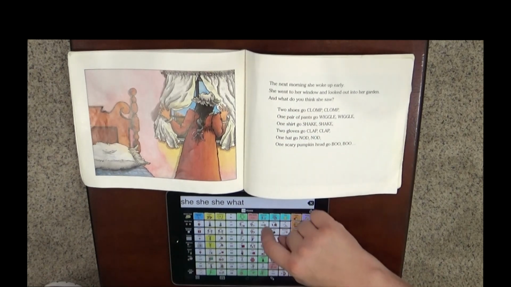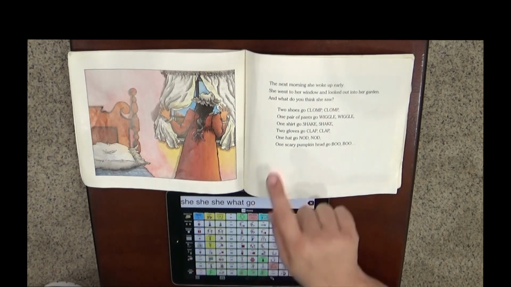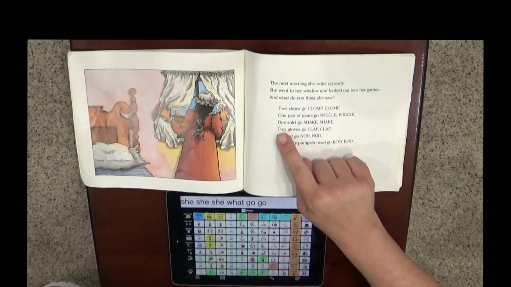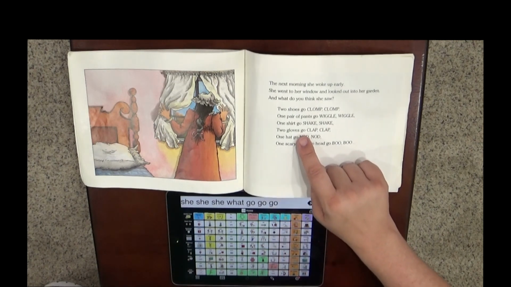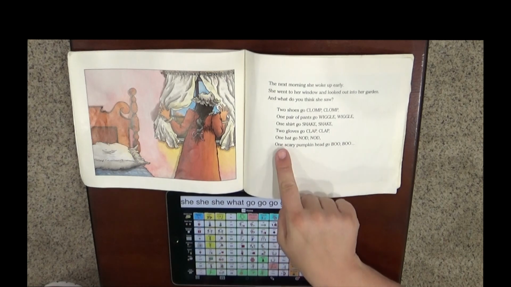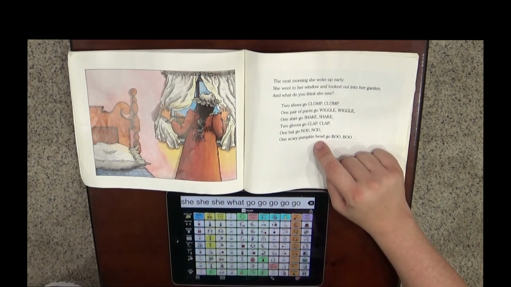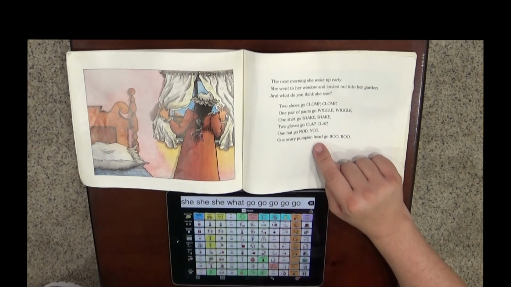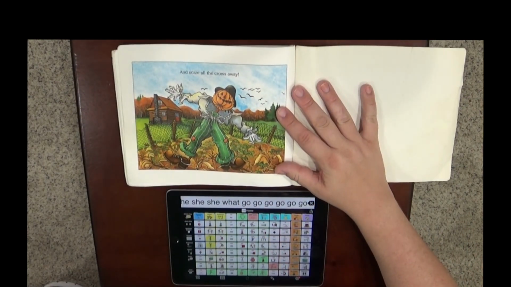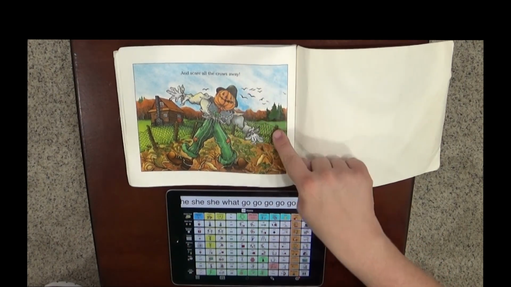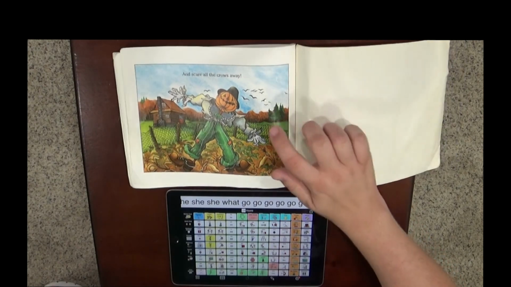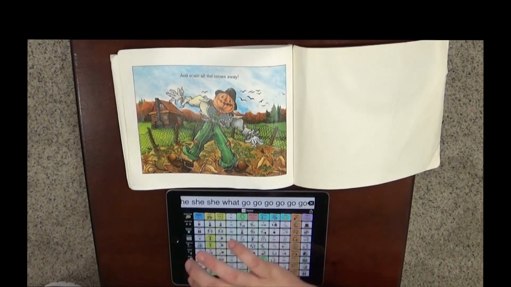Two shoes go clomp, clomp. One pair of pants go wiggle, wiggle. One shirt go shake, shake. Two gloves go clap, clap. And one hat go nod, nod. And one scary pumpkin head go boo, boo. And they scare all the crows away. That was a good answer for what that pumpkin should do, huh?